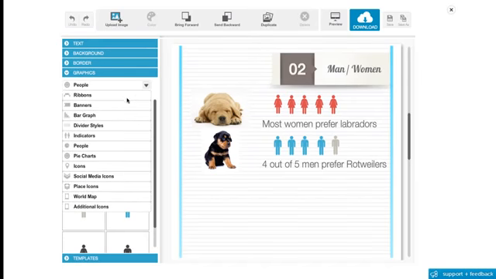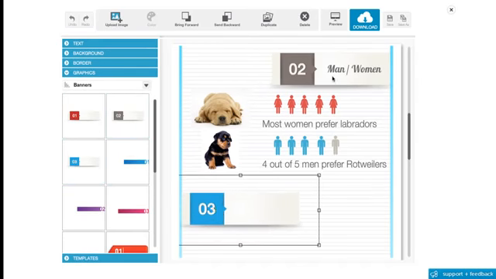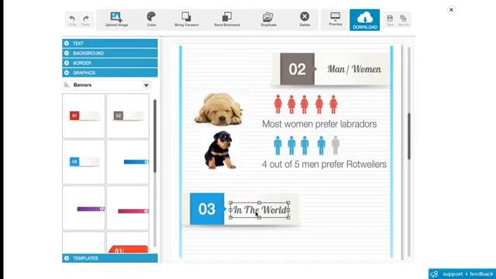My infographic is taking shape now, but I'm just going to add a little more to it. I'm going to add a third data point, and in that case, let's talk about like the dogs in the world, right?